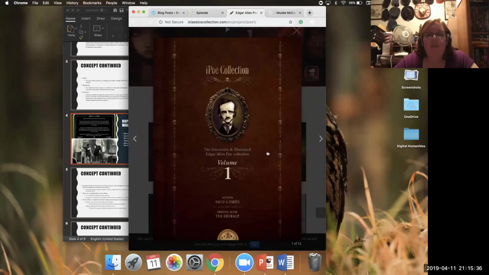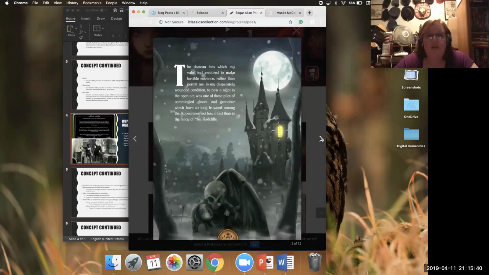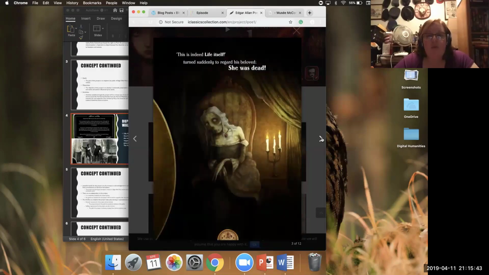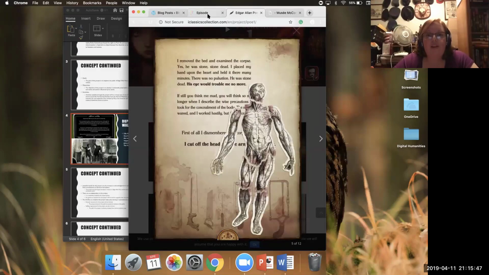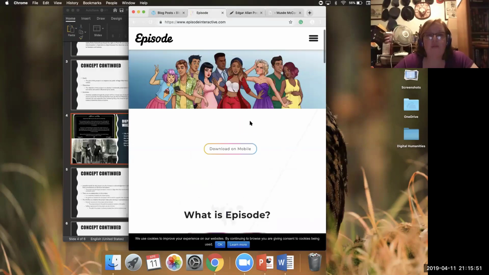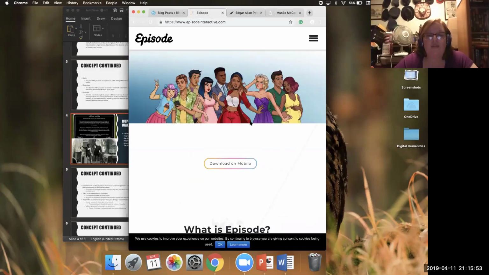But this is an example of what they've already done with his books, and it's just his short stories. And they've done some really great artworks, and they've done movement with it. But after seeing everybody else's presentation, I thought about doing something like an episode thing, which is along the lines of a create your own adventure kind of thing.